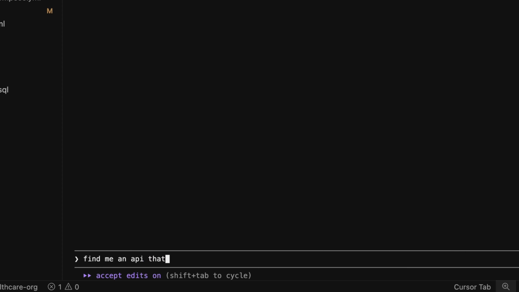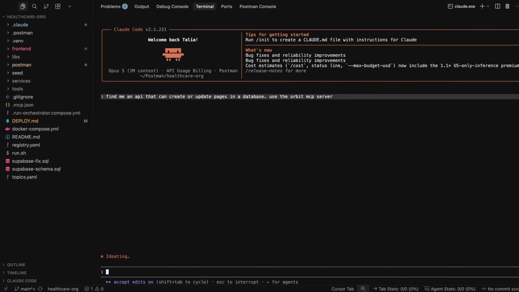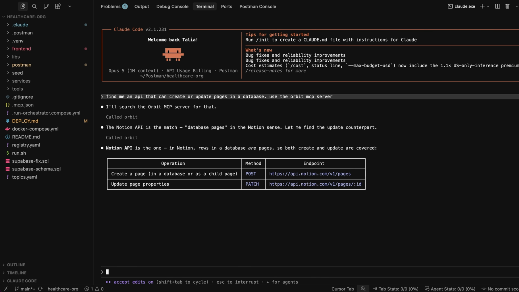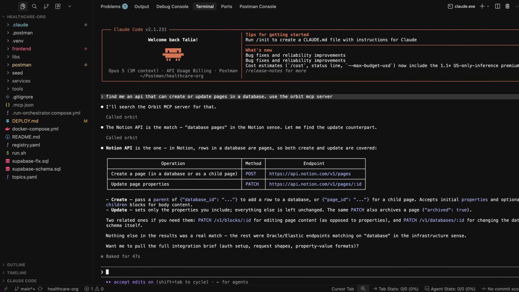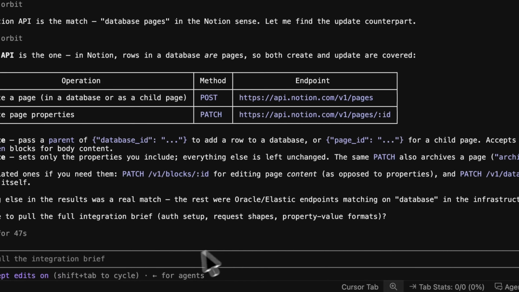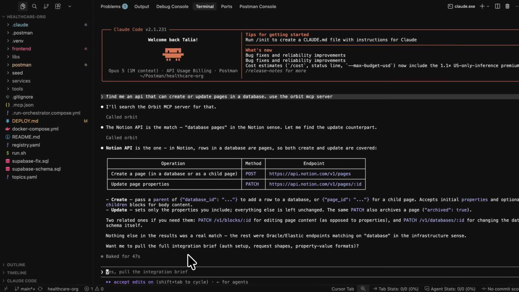Let's say find an API that can create or update pages in a database. Use the Orbit MCP server. Okay, amazing. So Orbit found the Notion API, which can create and update these pages in a database exactly how I wanted. Now we're going to ask Orbit to integrate.